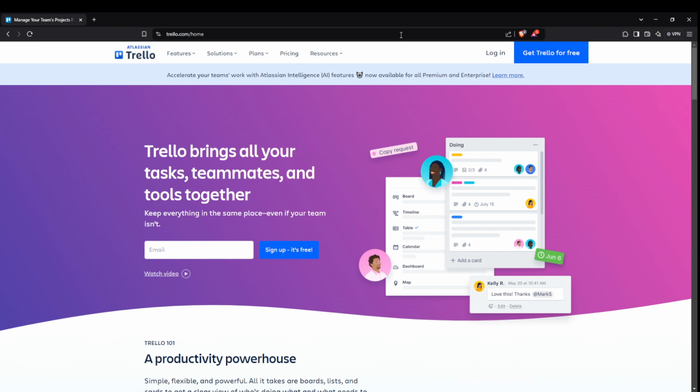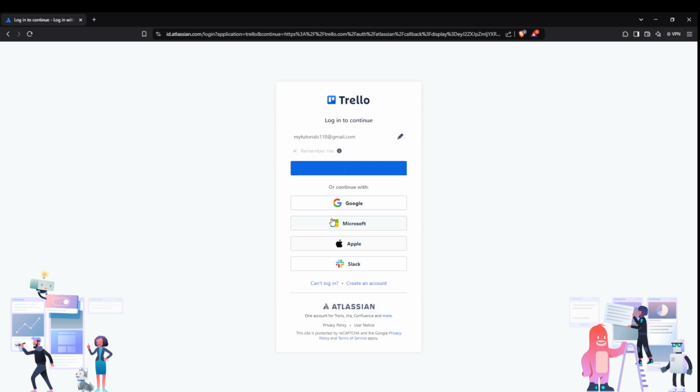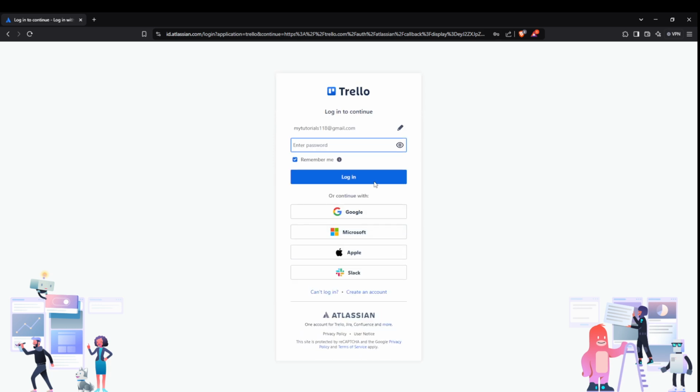First, open your web browser and navigate to Trello.com. Once you're on the home page, you'll see the option to log in. Go ahead and click on Login. Now, if you have an account, you can proceed by entering your email and password. Alternatively, if you prefer, you can log in using your Google account for quicker access.